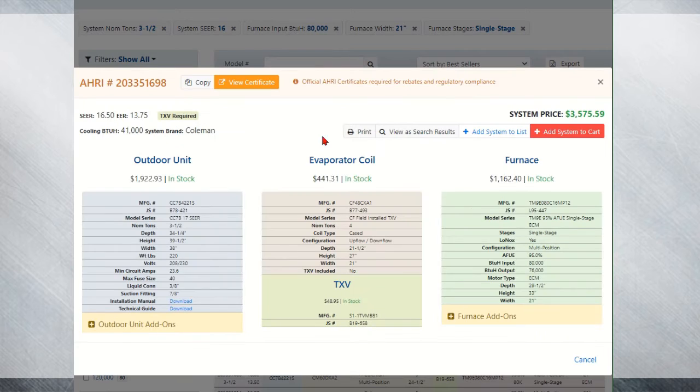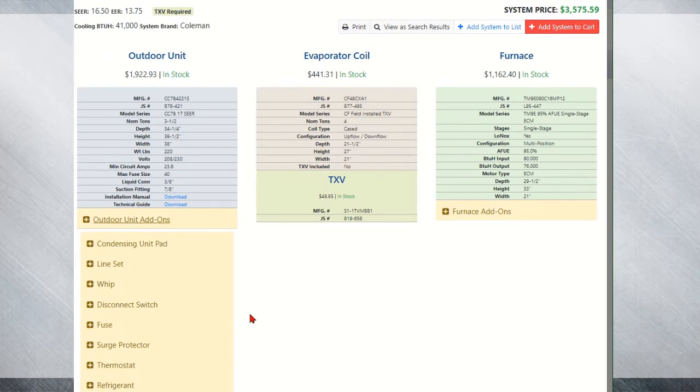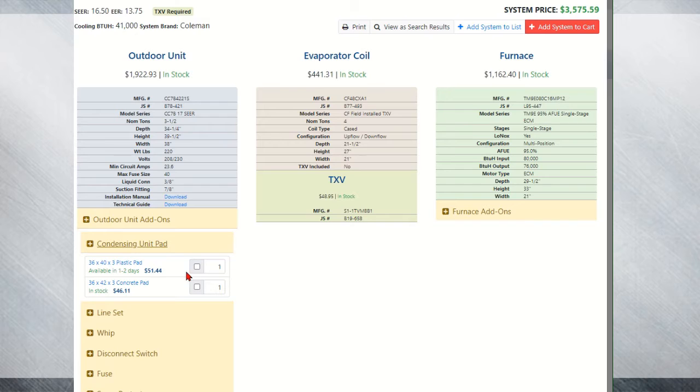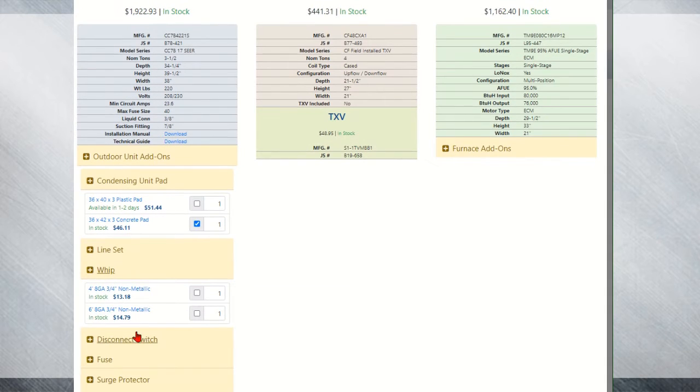I've chosen the same system again, but this time I want to point out that you can actually add add-ons. So these are going to be items that are suggested to work with the equipment that's listed up top here. So you could see we have multiple choices for pads, so you could pick those. Again, you're able to see the price and availability. Maybe we want to add a whip.